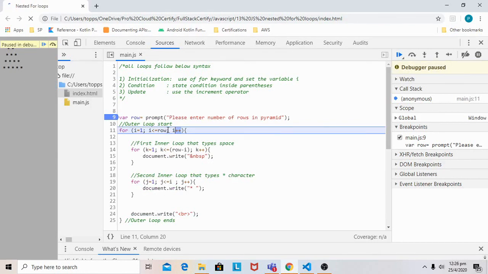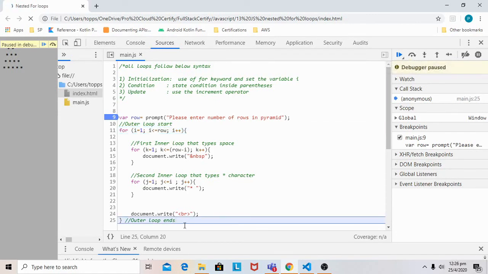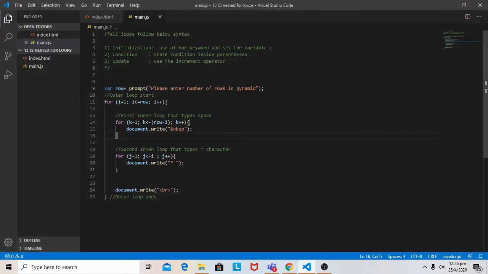And now we've returned to the top, to the outer loop. Now over here 5, and now it will iterate above 5. Now this becomes 6. So now 6 is neither less or equal to row, which was equal to 5. So it will break out of the entire loop and the loop will end. So watch, loop ends. Okay, so this is how a nested for loop with a pyramid is used.